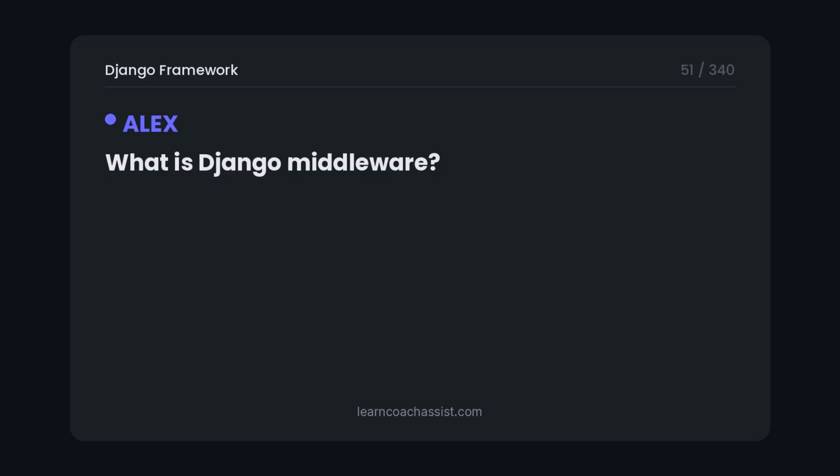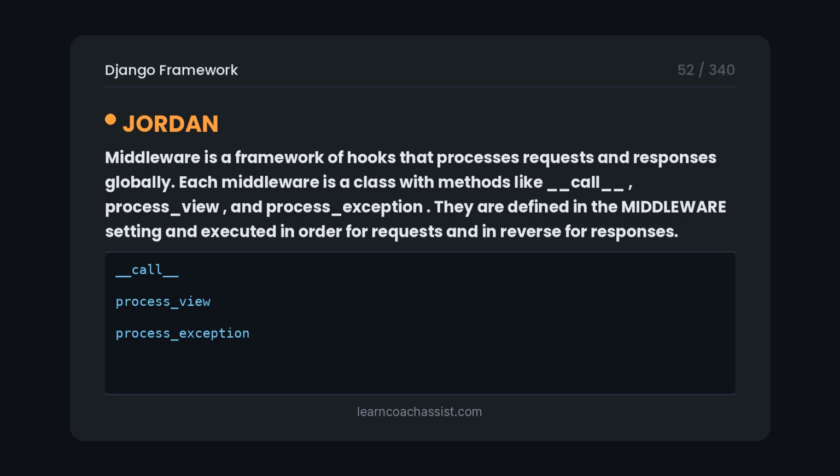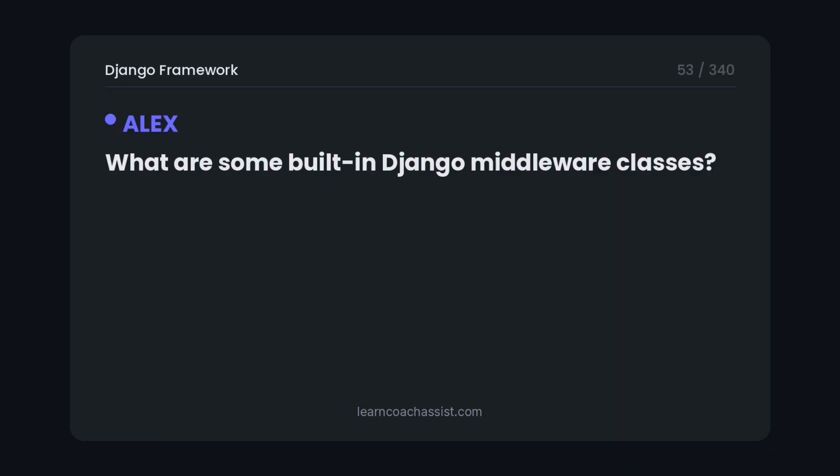What is Django middleware? Middleware is a framework of hooks that processes requests and responses globally. Each middleware is a class with methods like __call__, process_view, and process_exception. They are defined in the MIDDLEWARE setting and executed in order for requests and in reverse for responses.